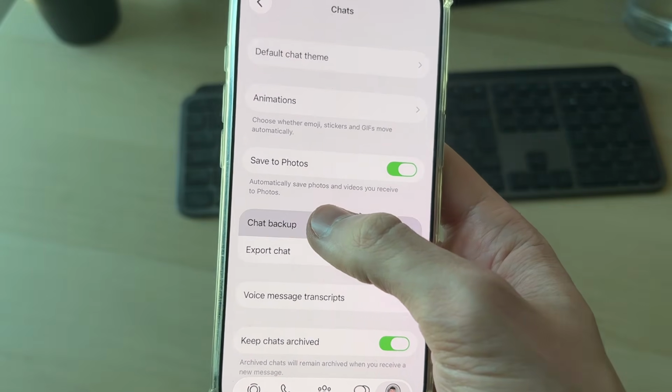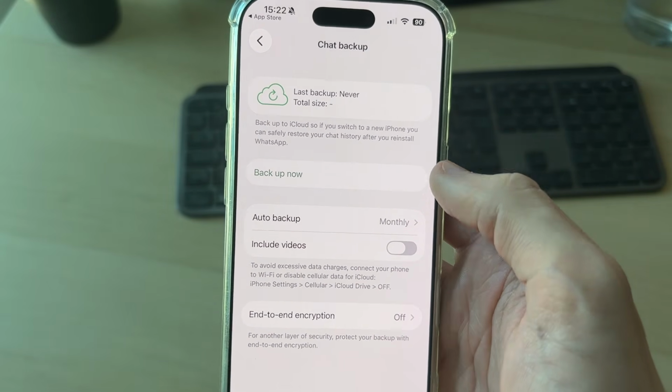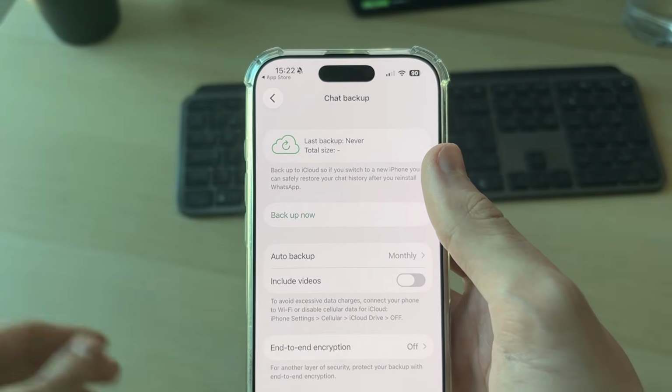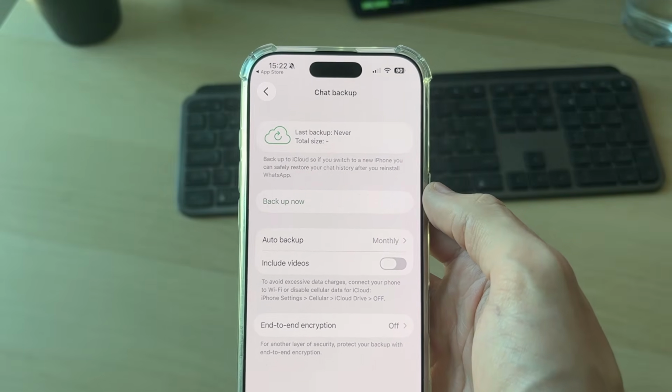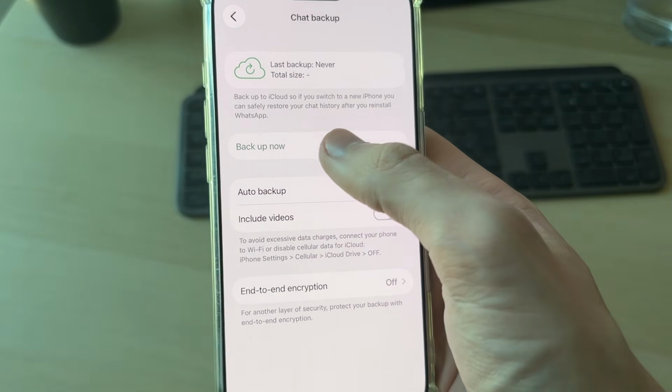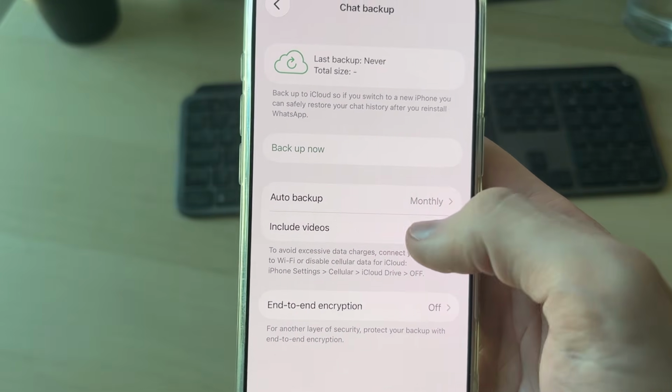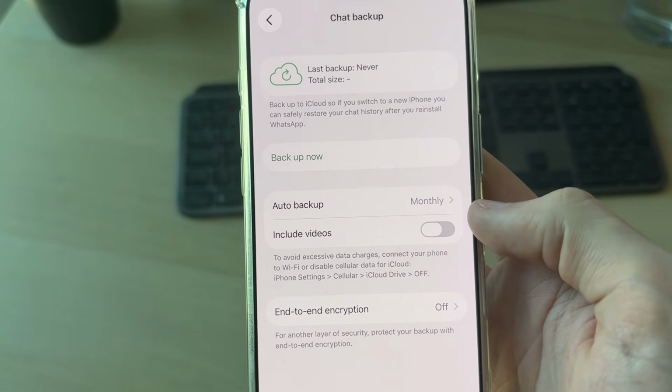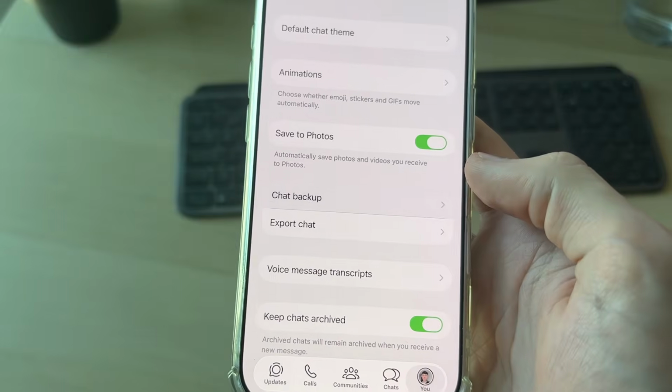You can go and do a chat backup. So you can go and do a backup to iCloud on an iPhone, but on an Android, you could do it to Google Drive, and you can choose if you want to do it right now, backup now, or when it's automatically done. Choose if you want to include videos and if it's encrypted.